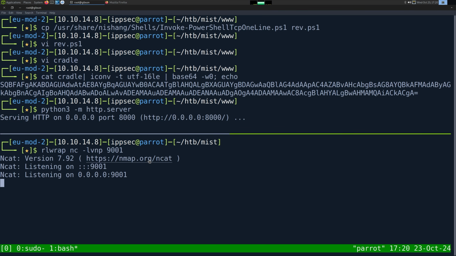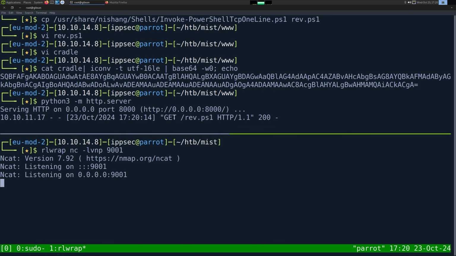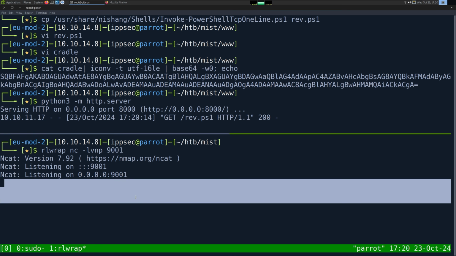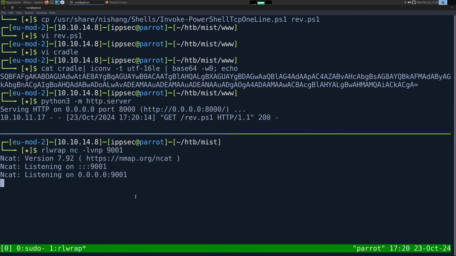And it's taking a little while. We have it get the reverse shell, but we don't have any response. So chances are Defender flagged us.